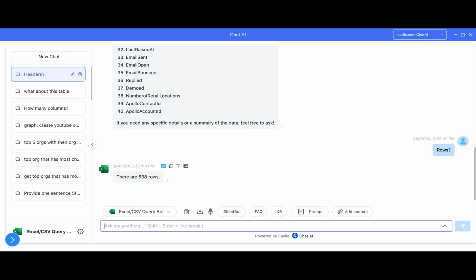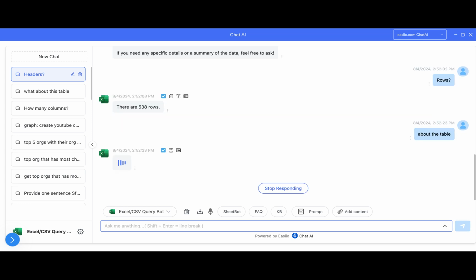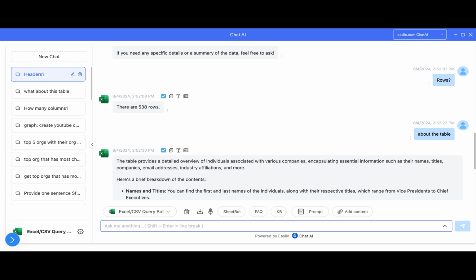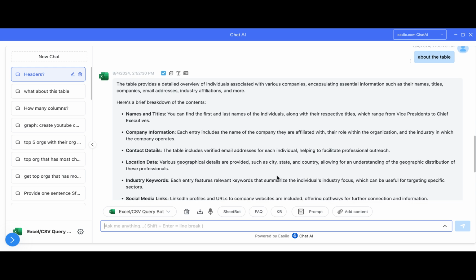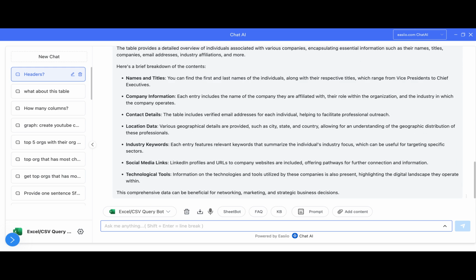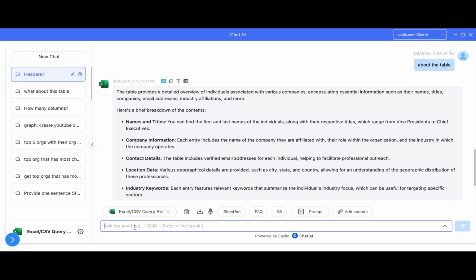Okay, you can ask more complex questions. So, for example, the summaries about the table. Give me a summary, or you can say summary about the table. It will give you the high-level summary of what this is about, or basically based on the understanding. The table provides detailed overview of individuals, and then you can see all these things here. Okay, it's kind of explanation of what this table is.